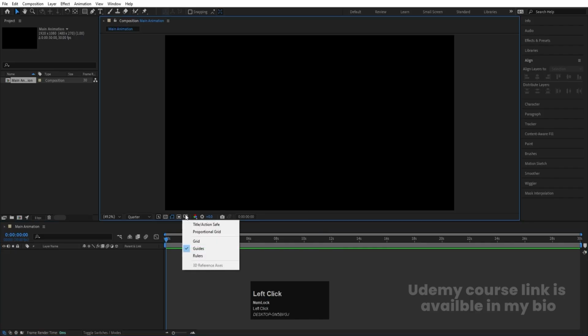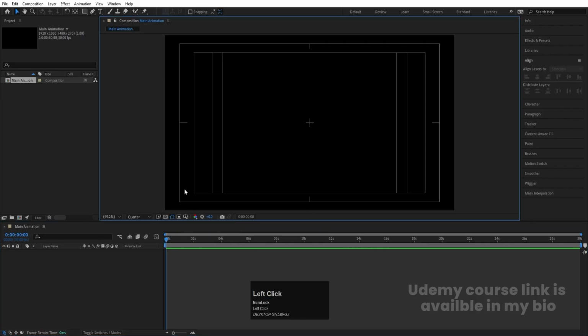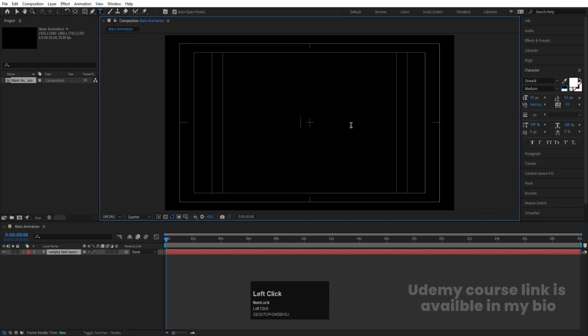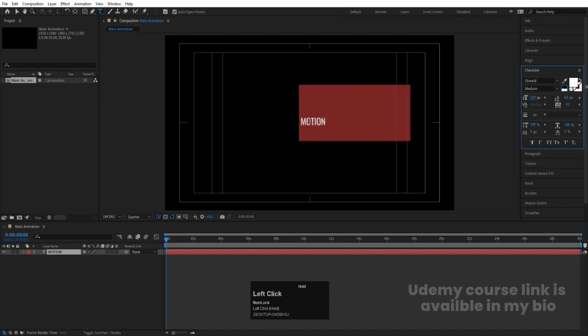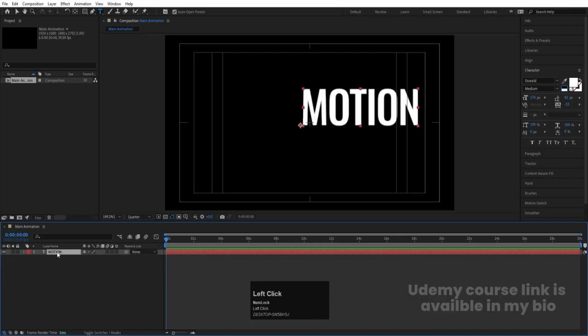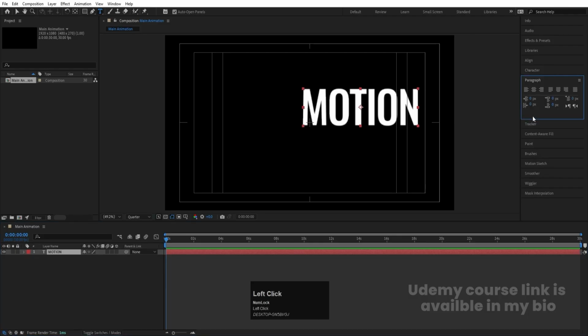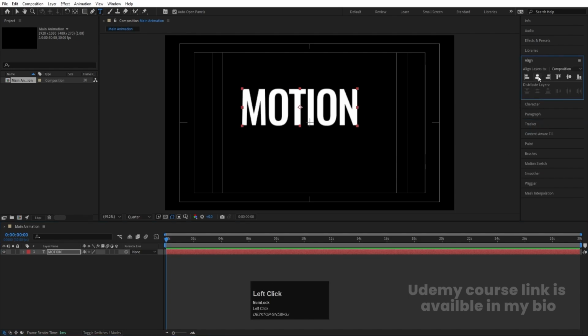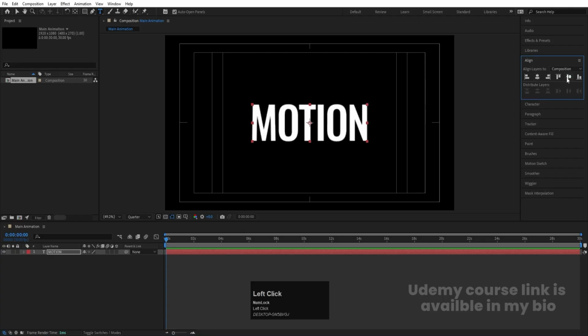We'll go to the Choose Grid and Guide Options, and we'll simply hit Title/Action Safe. Then I'm going to select my text tool, and I'm going to choose white color and Oswald font, and I'm going to type my first text, called motion. I'm going to increase the font size somewhere around like this. Then I'll select this layer and I'll press Ctrl Alt Home to align the anchor point to the center. I'll go to the paragraph panel and make sure I choose center text. Again press Ctrl Alt Home, go to the Align tab, align it horizontally and align it vertically.